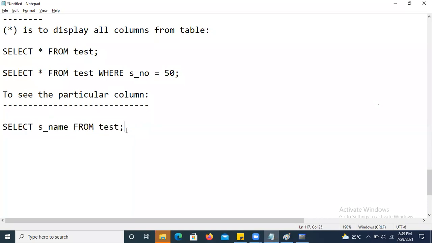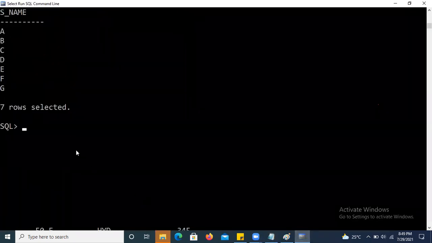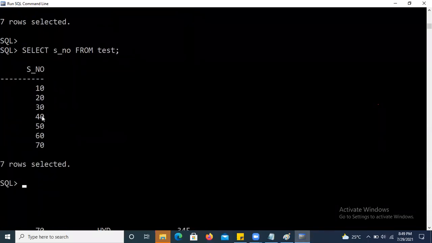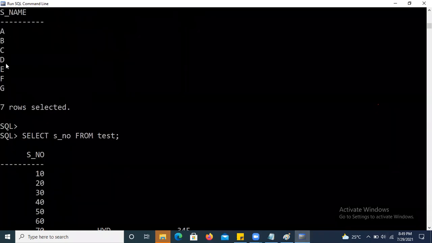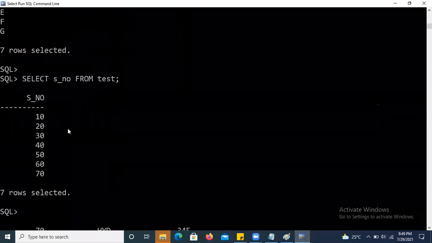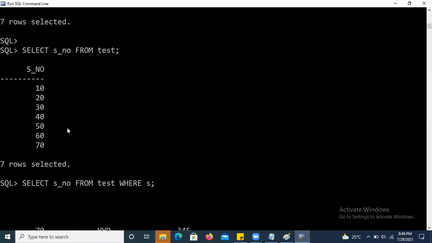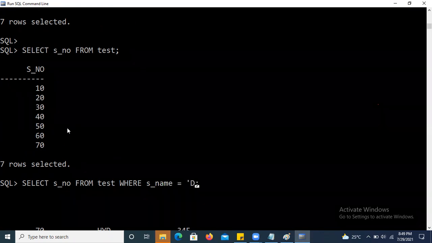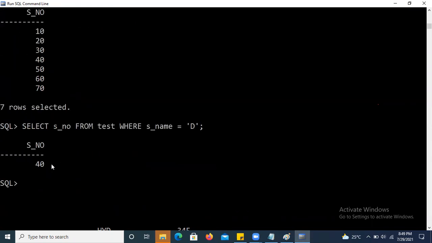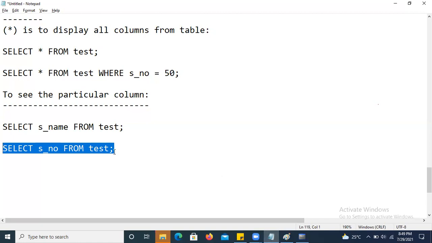If you want to see only student numbers, select S number from test. See, only S number. Now I want to see only S number where the name is D. Then we need to use where condition. Where S name equal to D. Student number is 40. Like that, we can select the data as per the requirement.